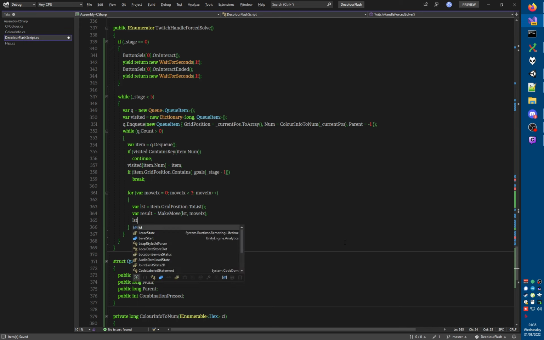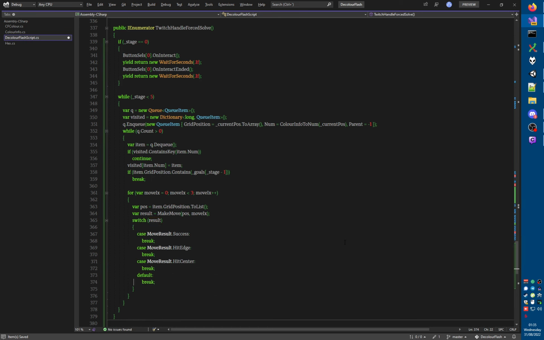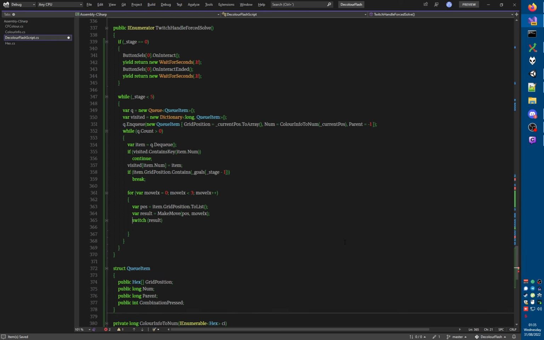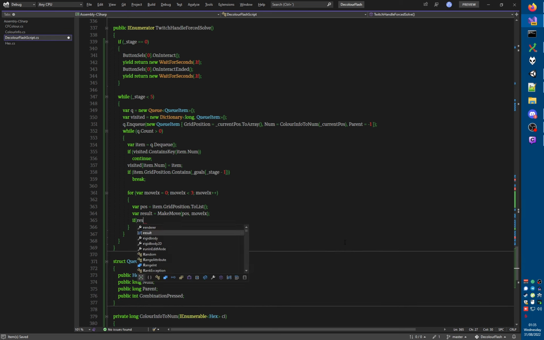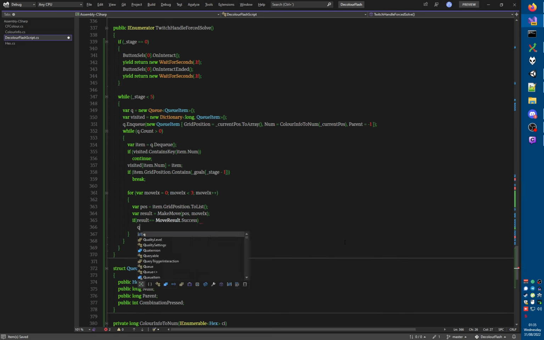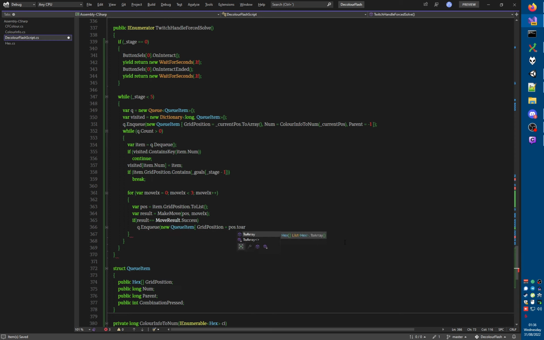Okay, fine, I'll change it to pos. There you go. Now, depending on the result, actually, we don't care about any of this. We only care if the result is successful. If that is the case, then we want to enqueue a new item where the new grid position is now pos.toArray, because it has now changed after the call to make move.